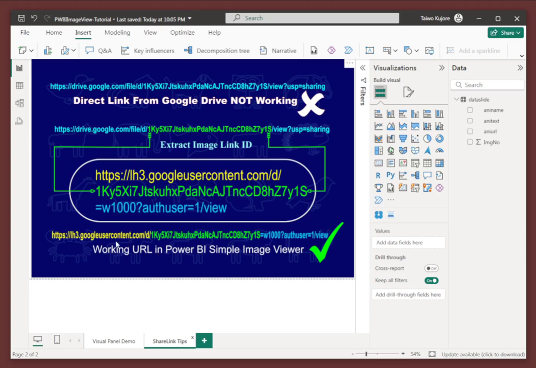But if you are using Power BI, you need to use this combination of these 3 rows. So you have to use https://lh3.googleusercontent.com/d/. Then you add your image link ID, which is in the middle. As for mine, it is one starting with 1KY and ending with Y1X. That's my image ID from my Google Drive.